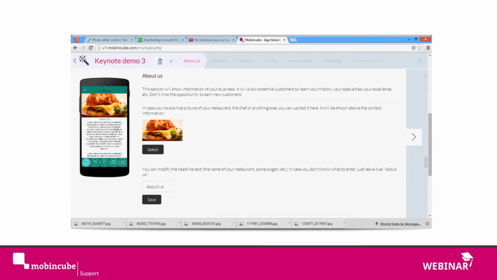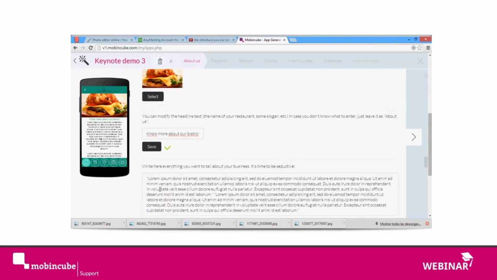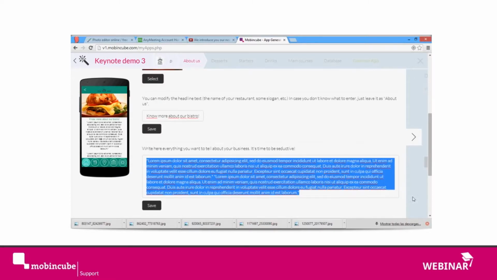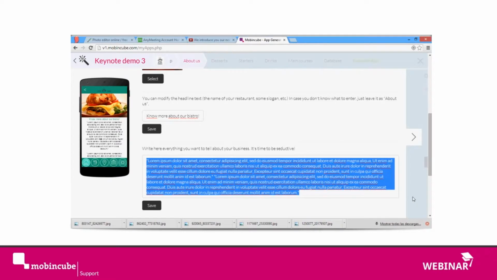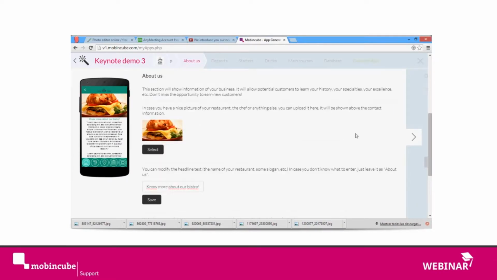So this is how my app will look. I can change the text, for example, know more about our picture. And you see here on the left, it's always updated in real time. And here I can enter information about my restaurant, our history, our specialties, our experience, how good our restaurant is, how famous. I mean, any information you want to provide your potential customers, you can just write it down here. Okay, so I'm done with this screen. I just click on next.